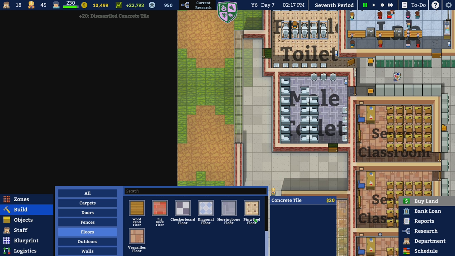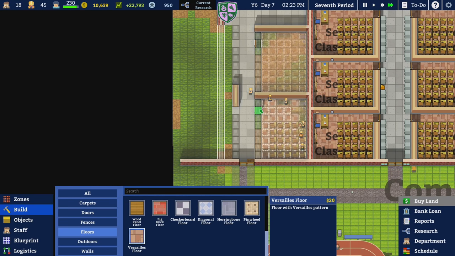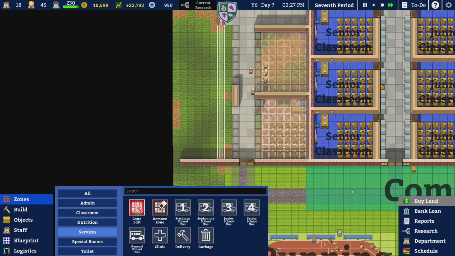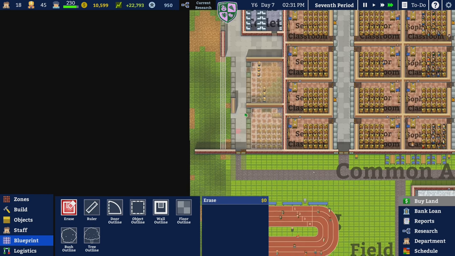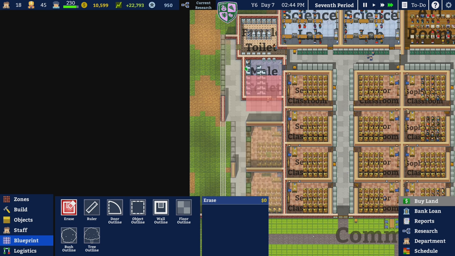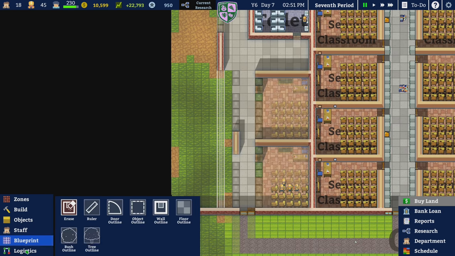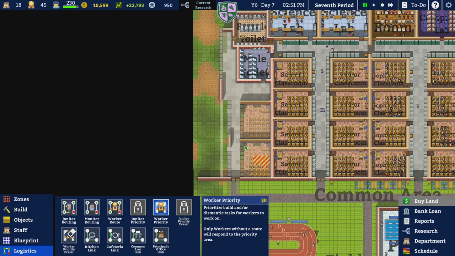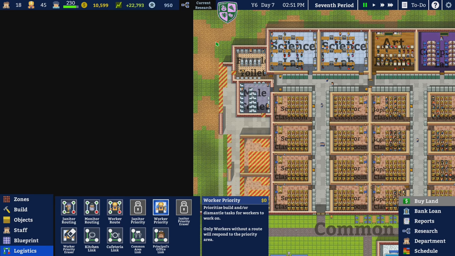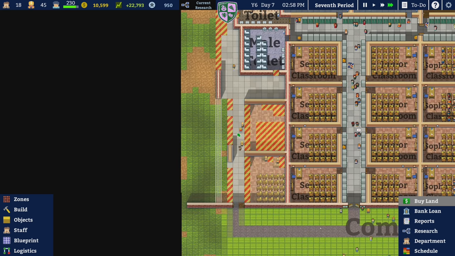And then we want the bathroom tile floors. Pinwheel there and herringbone there. Okay. Now it's just a matter of waiting for them to do it. Get rid of all of the planning lines. Erase planning lines. All the planning lines gone. Okay. And then, you know what? No, logistics. Worker priority. All of this. This is where you live, workmen. Right here. This is where you live. All right.